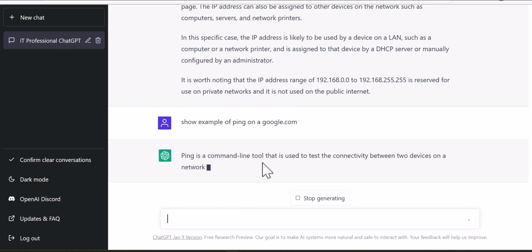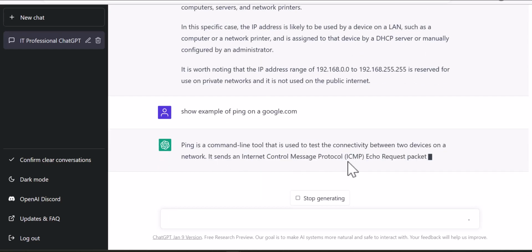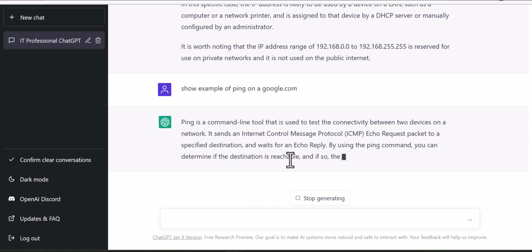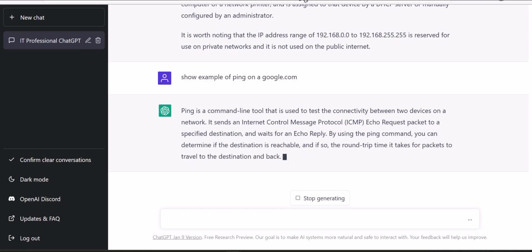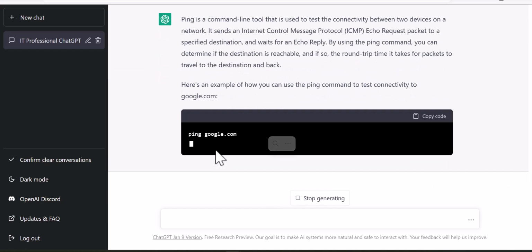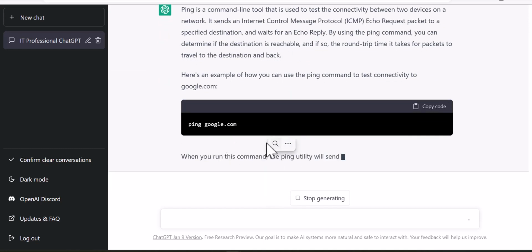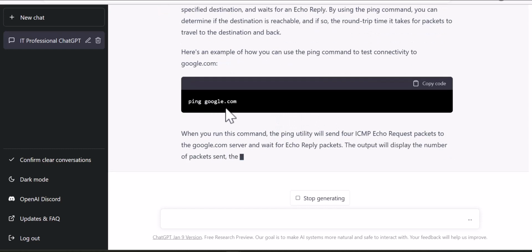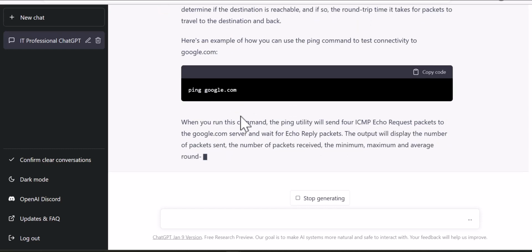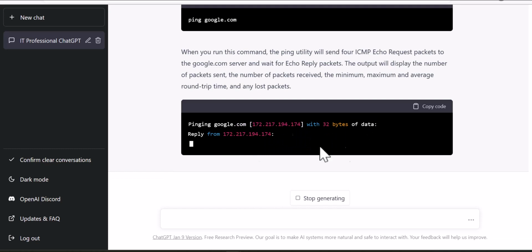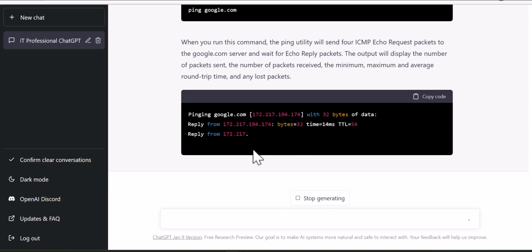Ping is a command line that is used to connect and all that kind of stuff. First, it gives you information right here, and then it's going to show you the example. Let's see, at the end it probably is going to say, okay, here's an example. All right, so let's see if it's going to work. Here's an example. There you go. So now it says right there, ping, and it even shows you the way CMD looks, right? So you say ping google.com, and then basically it can explain the whole process. And here you go, ping google.com. It is actually pinging, and that's where it's going. Reply. I mean, look, it can't get better than this.